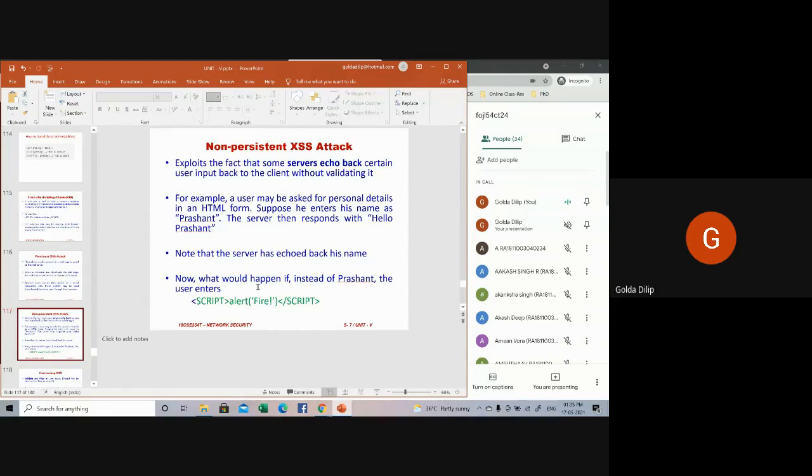You study the response of the web server to different inputs requested from the server. Many times the input received from the user will be echoed back. For example, the user may be asked for personal details in an HTML form. Sometimes he will enter his name as Prashant. The server will then respond, hello Prashant. So the server has echoed back his name.